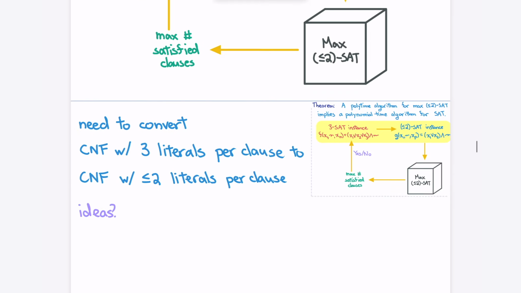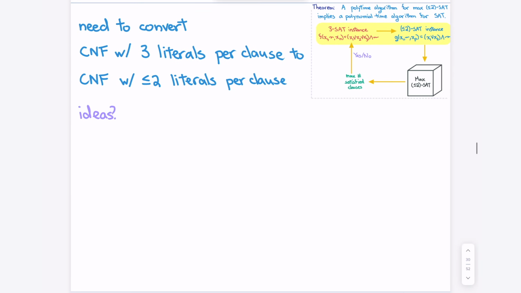All right. Okay, good. So what we want to do is take our conjunctive, our 3SAT formula, and convert it into something with at most 2 variables. How? Yeah.